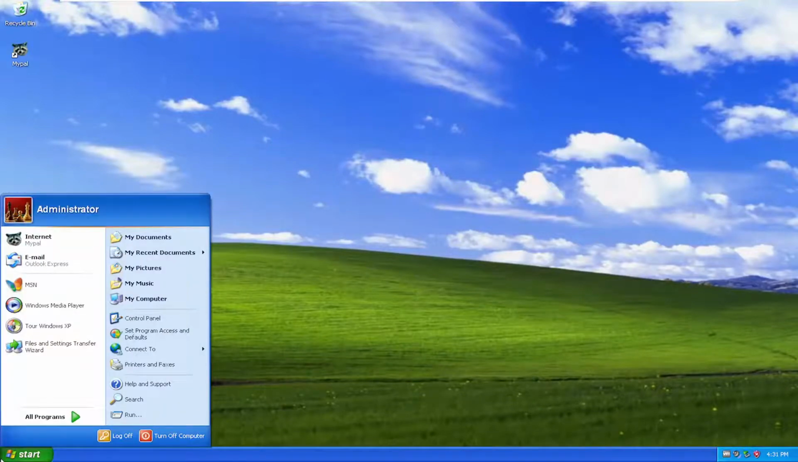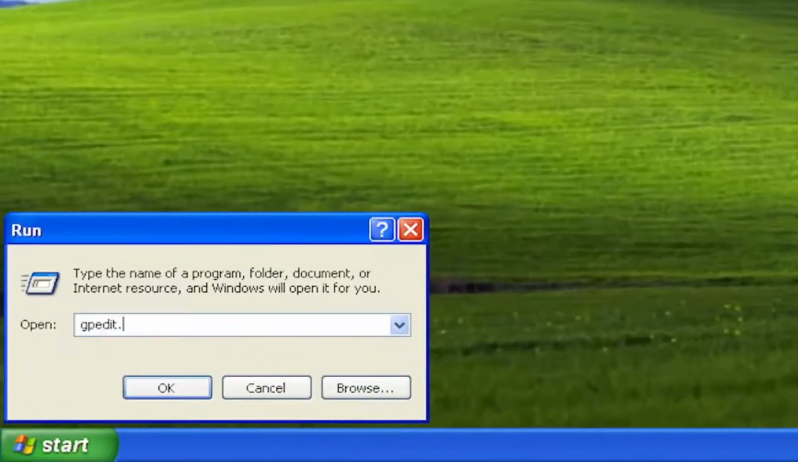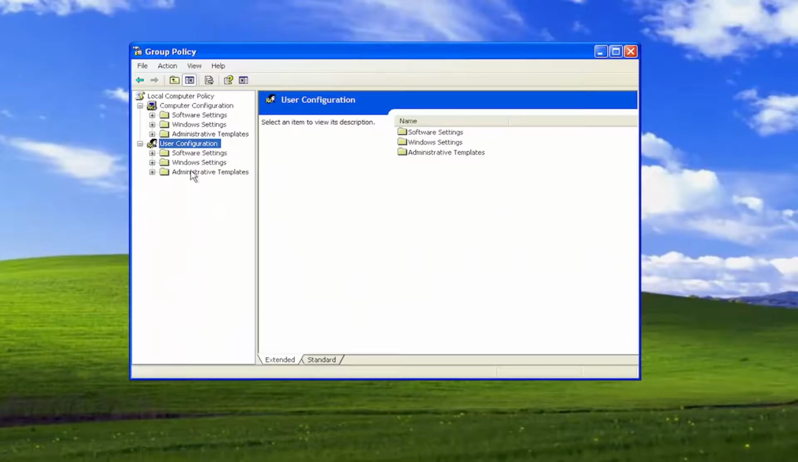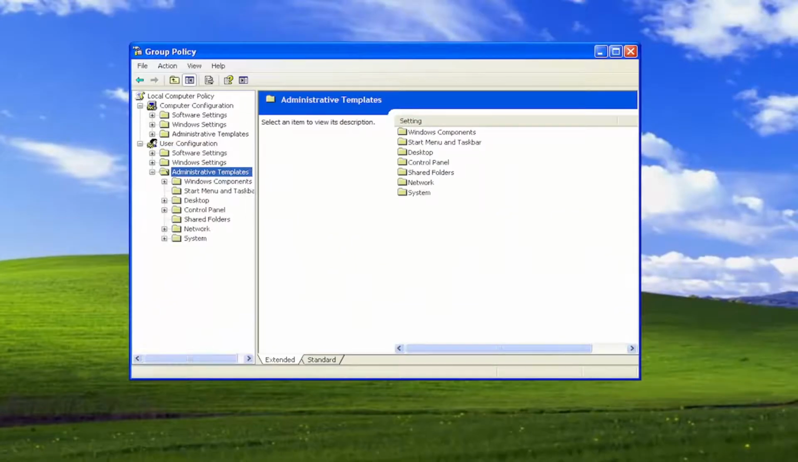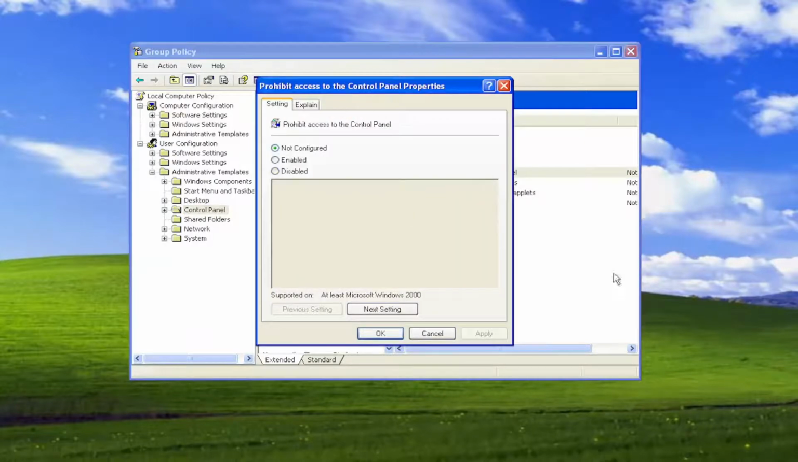So we're going to start by opening up the Start button, select Run, type in gpedit.msc, again gpedit.msc, and select OK. And now, underneath User Configuration, double-click on the Administrative Templates folder, and then select Control Panel. On the right side, where it says Prohibit Access to the Control Panel, double-click on it. Make sure it is set to Not Configured, and then you will select Apply and OK.